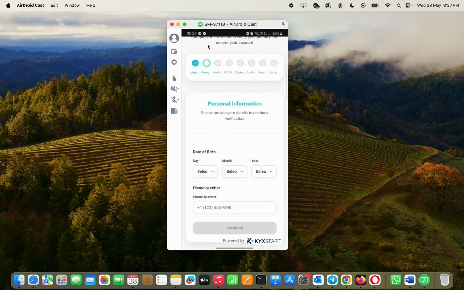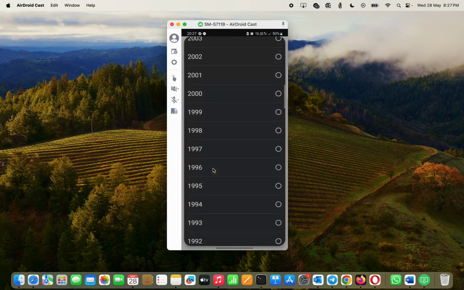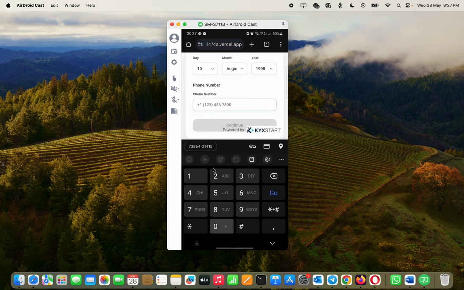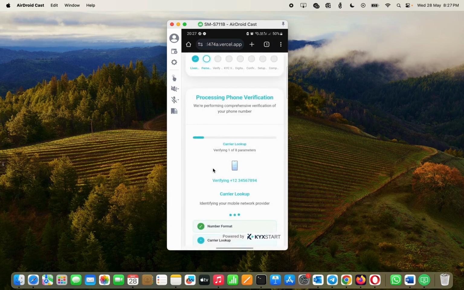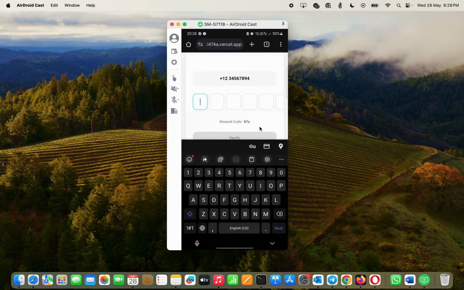And there are basically a few steps I need to go through by giving some basic information about me. So it's personal information like date of birth and the phone number. It basically checks all the data against the phone number and your date of birth, whether you own this phone number, by checking your social accounts and by doing OTP verification. You just need to verify the OTP.